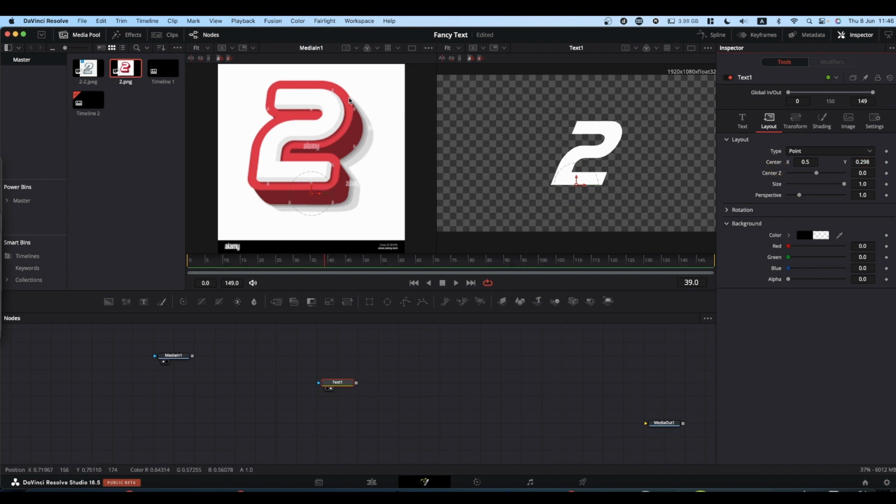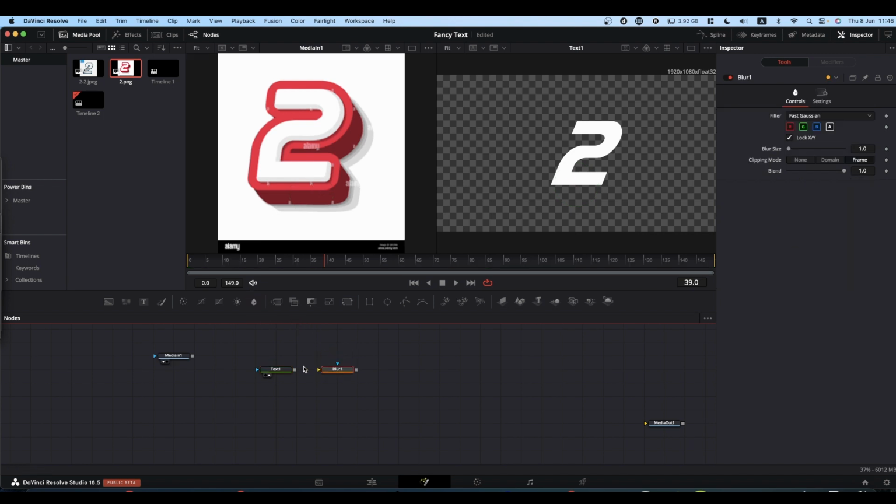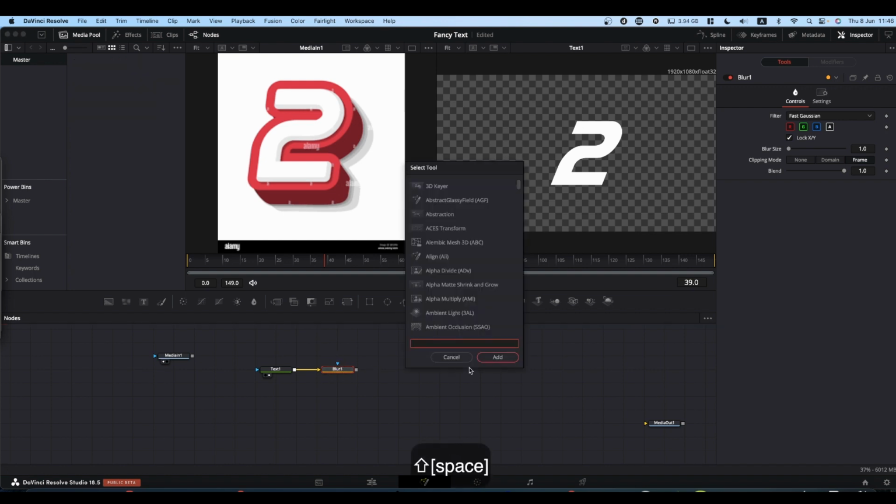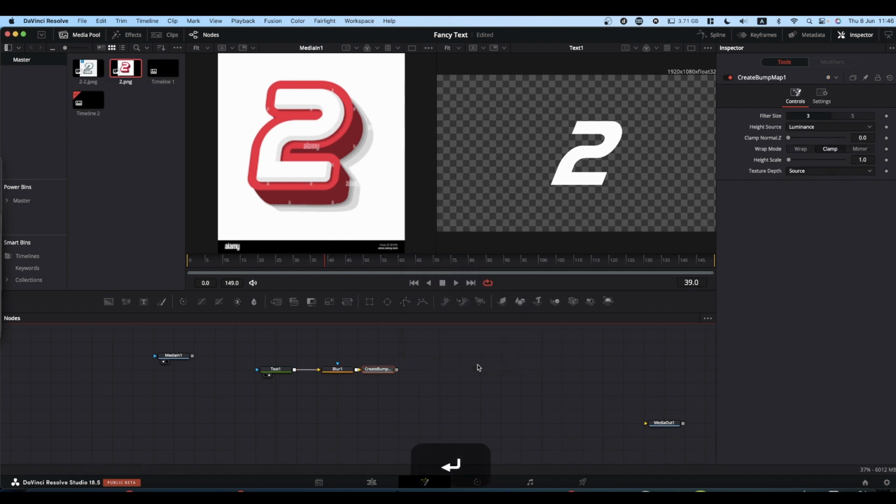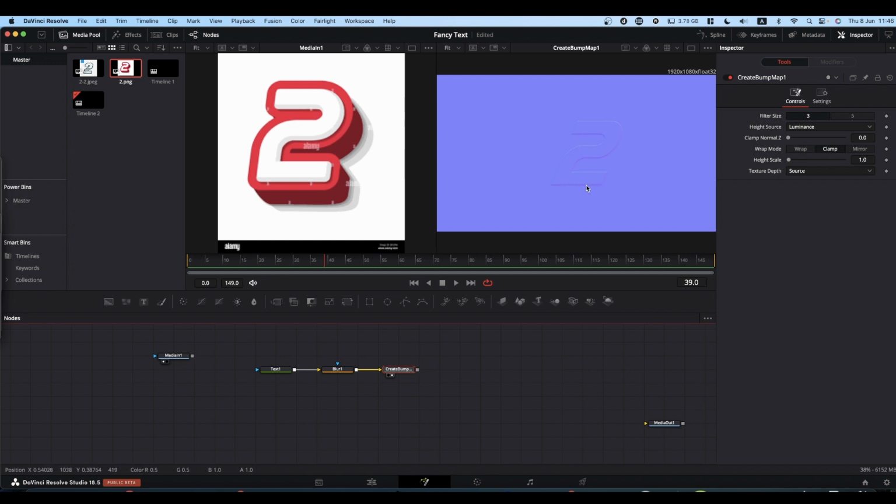So I made this in two parts, effectively. So you've got the first part is this white embossed looking 2. So we'll do that bit first. To do that, you take your text and you pipe it into a blur node. And then after your blur node, you hit shift and spacebar and you type create bump map. And if we now view our create bump map, we get this.